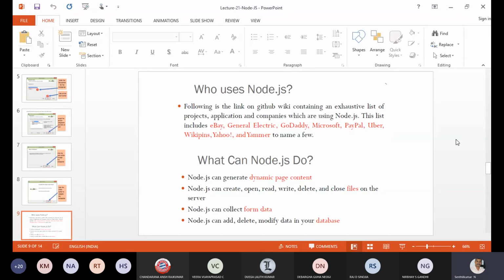Many applications have started using Node.js, and companies like eBay, GoDaddy, Microsoft, PayPal, and even Uber follow a Node.js setup for connecting client and server. This is very useful, and you can create dynamic web page contents. You can deal with file operations like open, read, write, delete, close, all the things that are done in PHP. The same things can be performed in Node.js as well. You can collect data in forms and deal with databases. The way we dealt with databases in PHP and MySQL connectivity, we can do the same over here.